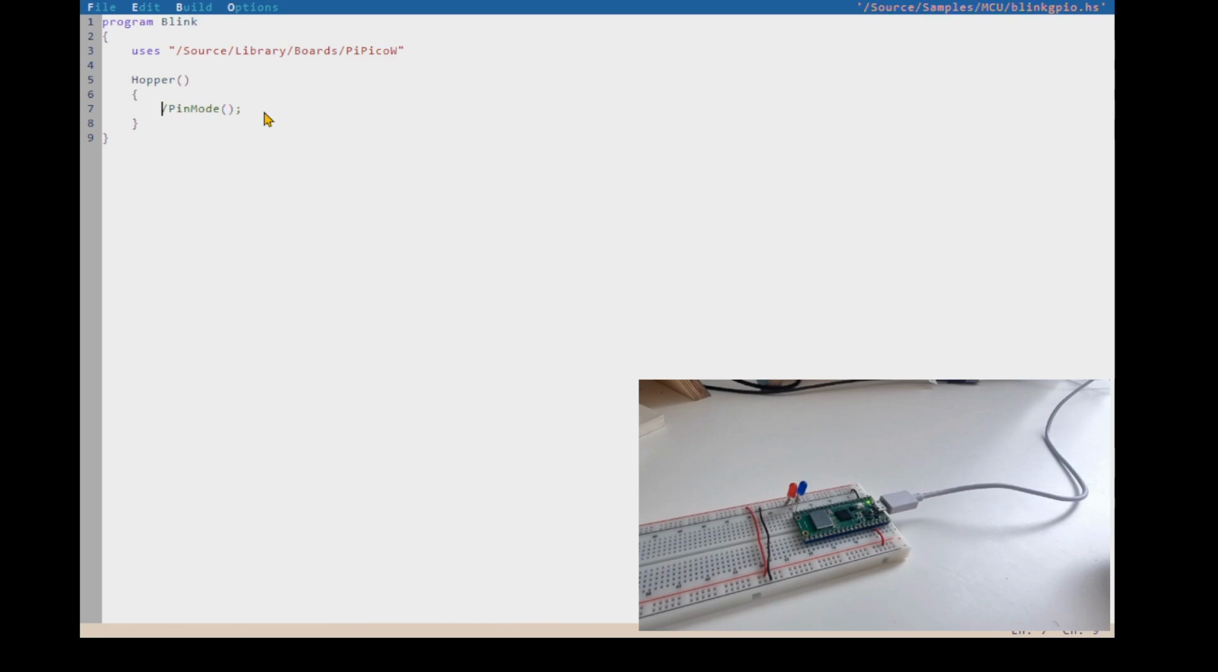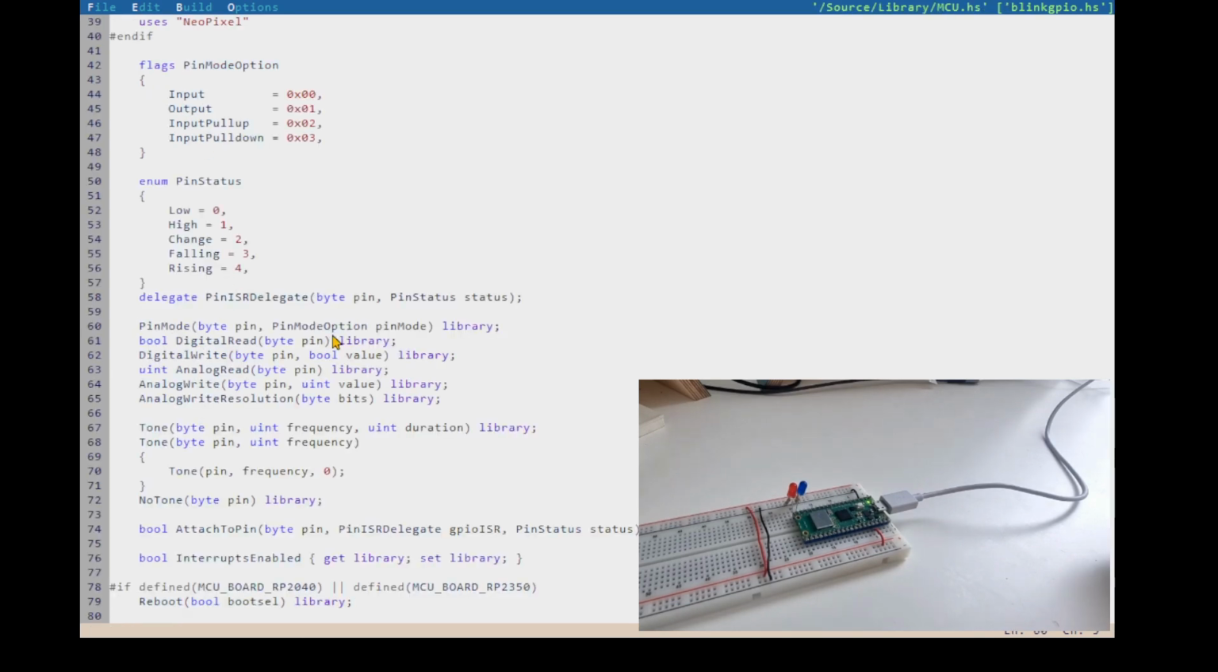Now that I've built it, I should be able to right-click on pin mode, and it takes me to the definition of pin mode. So now I can see pin mode has a pin and a pin mode option. And the pin mode option is going to be output. And then control backspace jumps back to where I was.